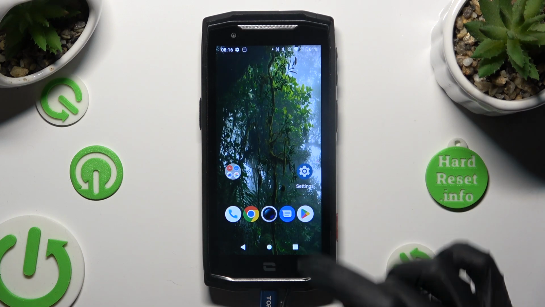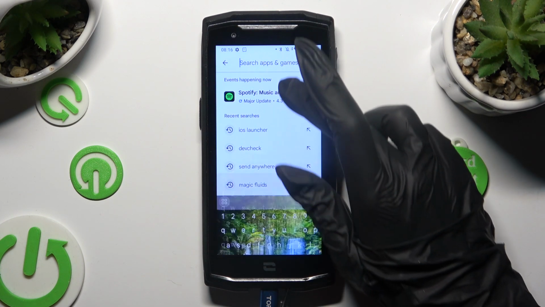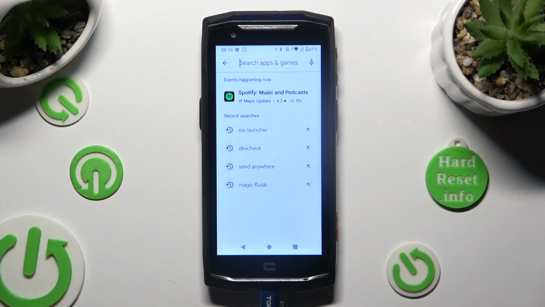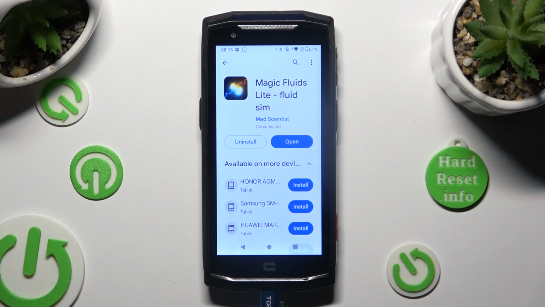Firstly, go into Play Store and click on the search bar. Then type in Magic Fluids. Now you need to download this free app from Mad Scientist developer, Magic Fluids Lite Fluid Sim.